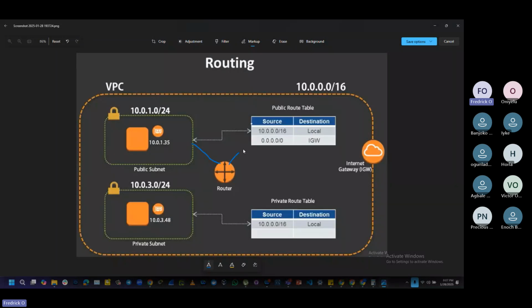The router is going to check this route table. Now, because the name is public route table, that's the only reason why it's going to check it, because two of them are associated. But if there was only one route table, it will check the route table. So in this case, this router checks the route table.